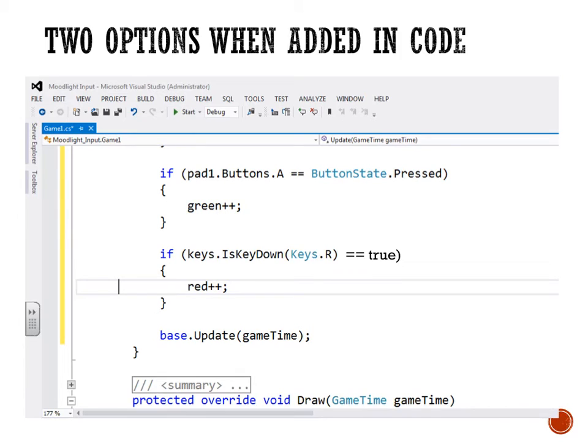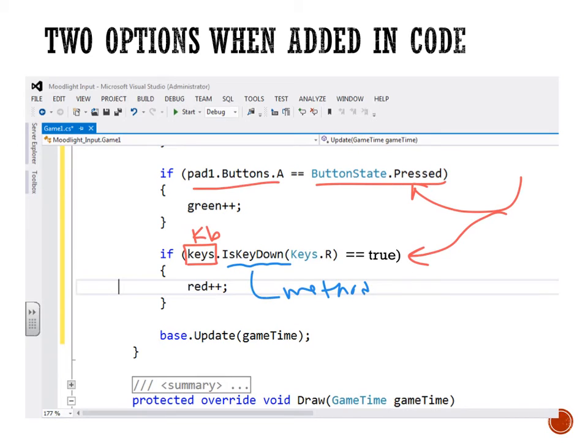First, you'll see this is now in my program, so you can see how this is different than the gamepad input up above. We had pad1.buttons.a, and we're checking to see if that is equal to button state.pressed. But the keypad, which is right here, is a little bit different. So I use my keyboard state object, whether you call it keys or KB or whatever you call it, dot is key down. So it's accessing this method. And then this part right here, you'll notice that this is in a different color, .r. This is accessing the R key on the keyboard.